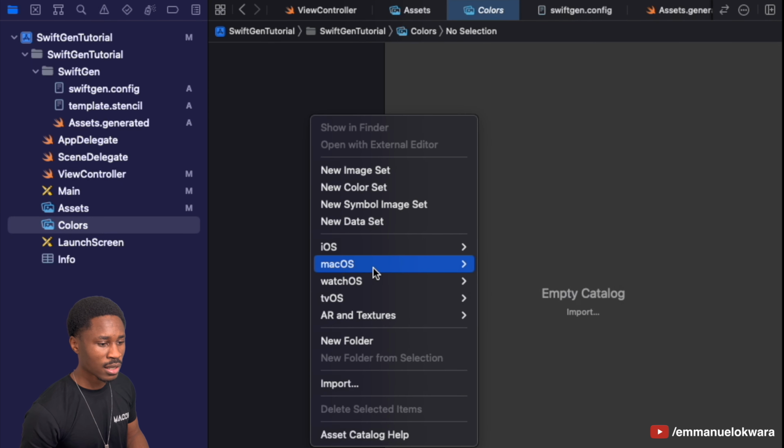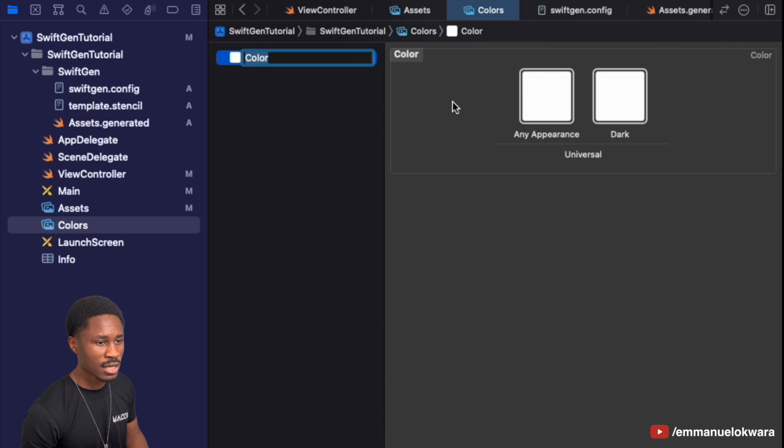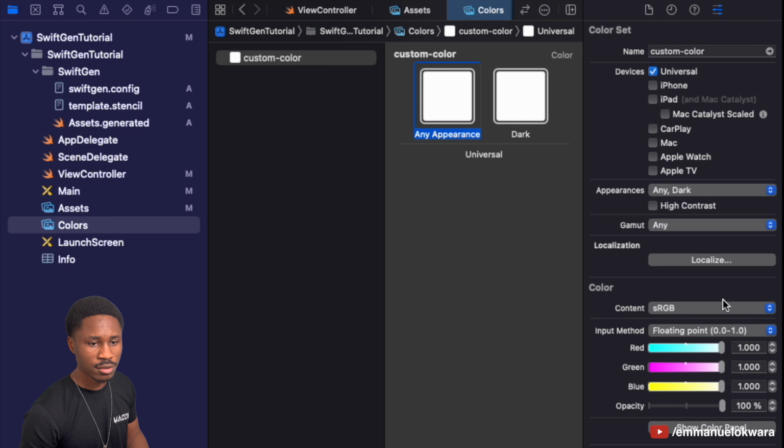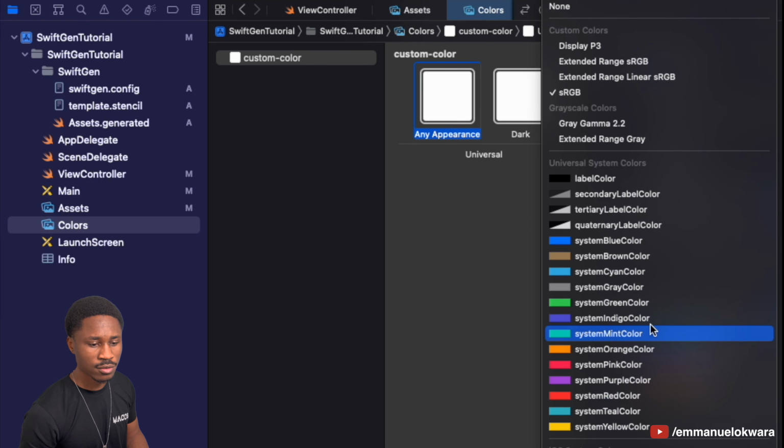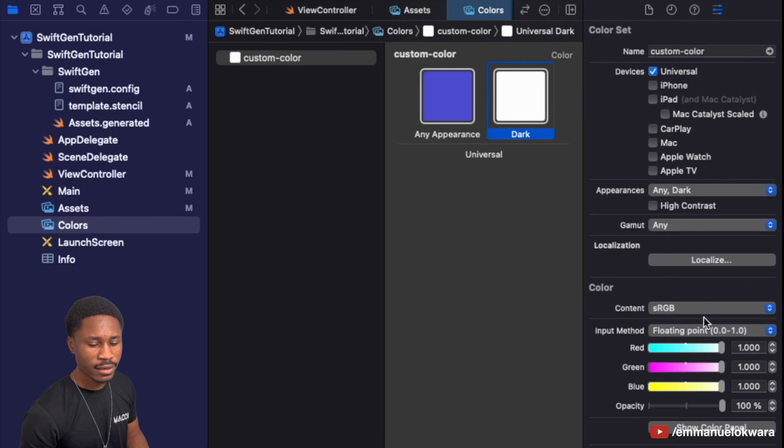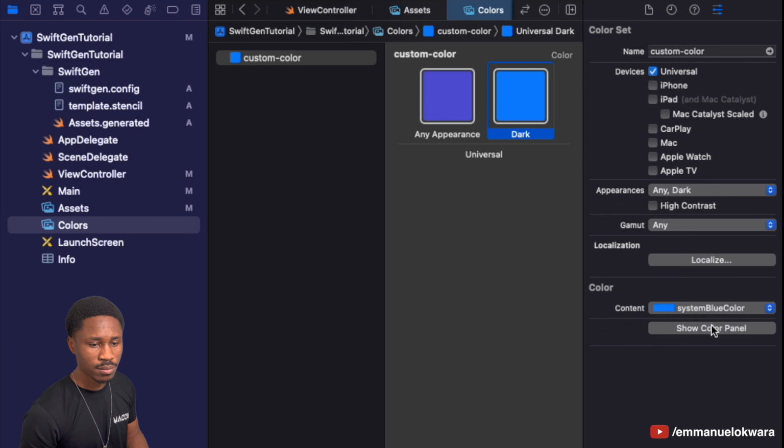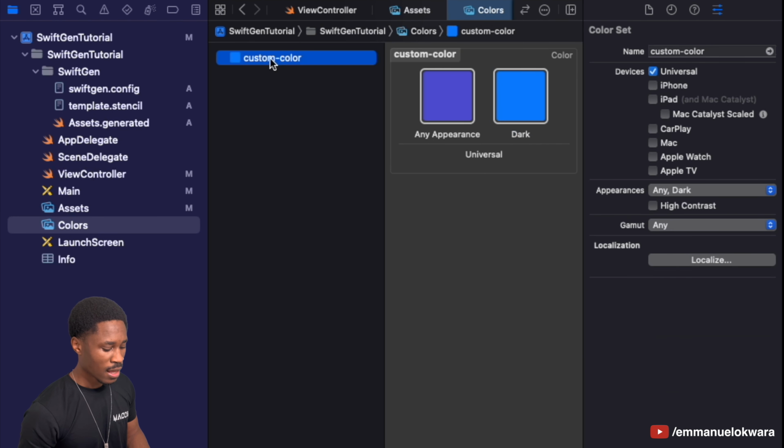And here I can come and create a new color set. And we can call this custom. So see what I'm doing here? I use the hyphen to name my color. And here, let's actually give it some values. I'm just going to choose some random values for light and dark mode. Okay, let's go. Then I can go ahead and create another one.